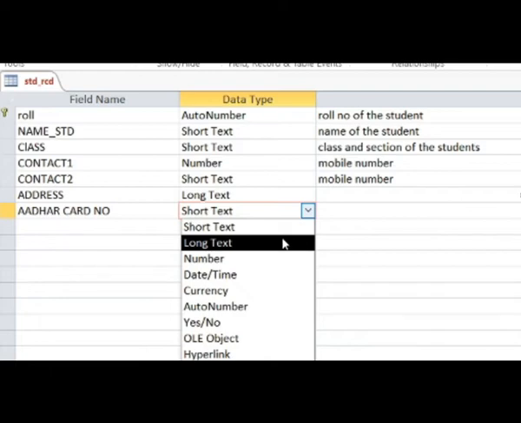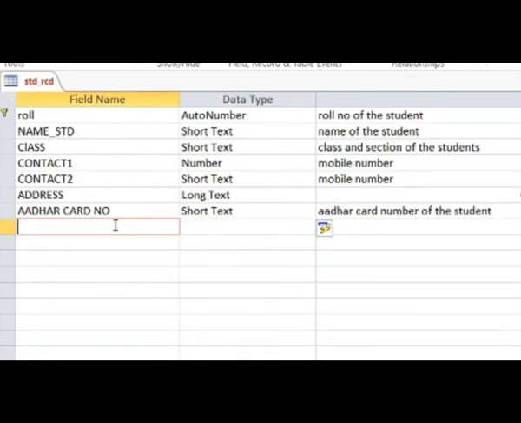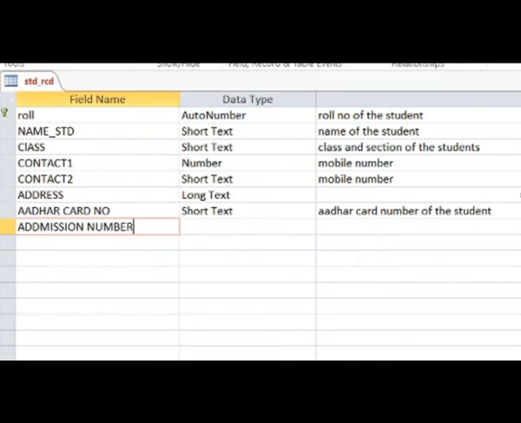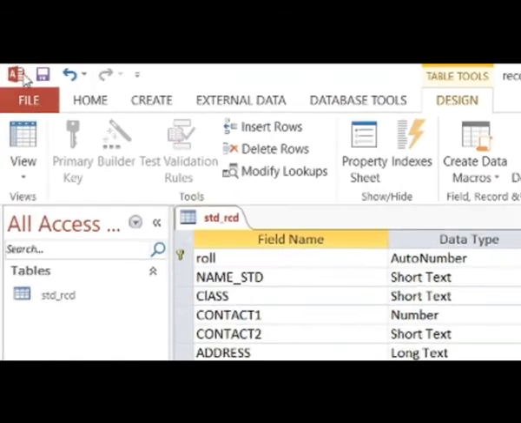Now Aadhaar card also we will take as text. Why, children? Because a number may not allow us to type more than 9 or 10 digits, but in Aadhaar card you have 12 digits, correct? So this will not allow us. If we take number, you will see when I insert the data sheet, it will be more helpful. That time we will learn. Admission number also, let us take this as number, admission number of the student, and this is how we have inserted. I have quickly done this.